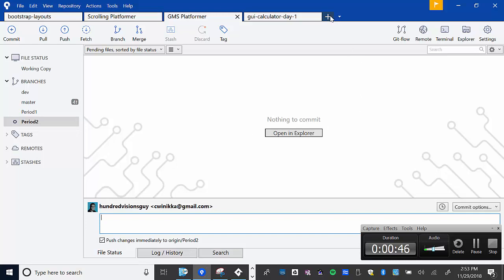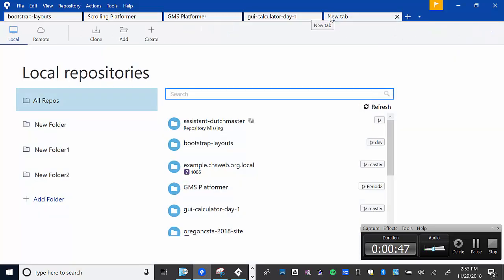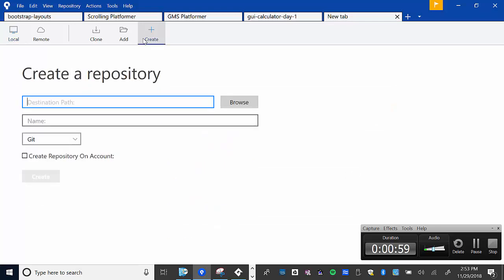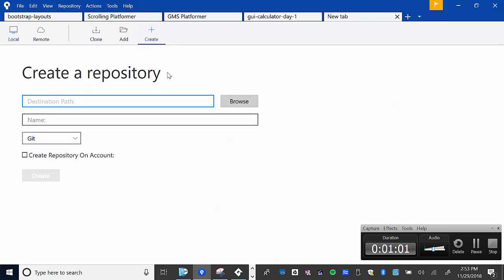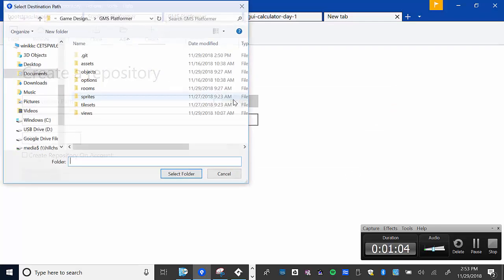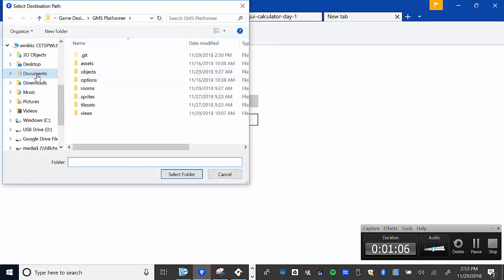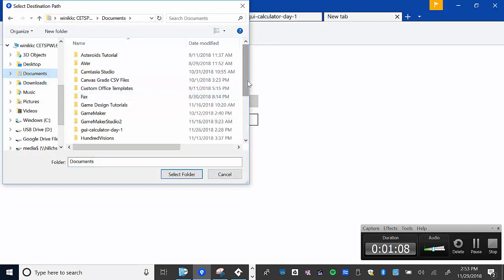I'm in SourceTree. I'm going to click a new tab. And what I want to do is, if I already had a repository, a project that I was managing on my computer, it would find it in here. But I need to create one because I have not made this project yet. So I'm just going to click plus to create, and I need to find a location for this. Keep it organized pretty well. I'm going to go into Documents. I have a web design folder.